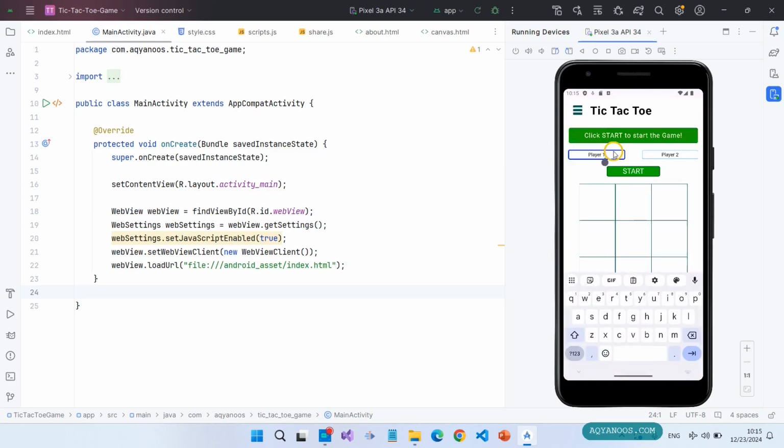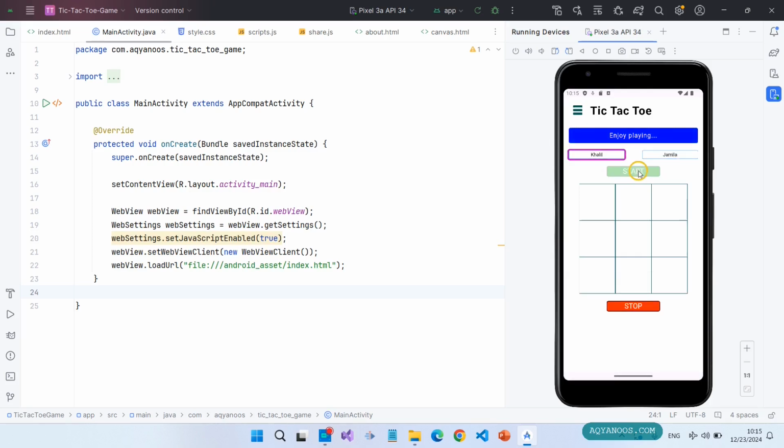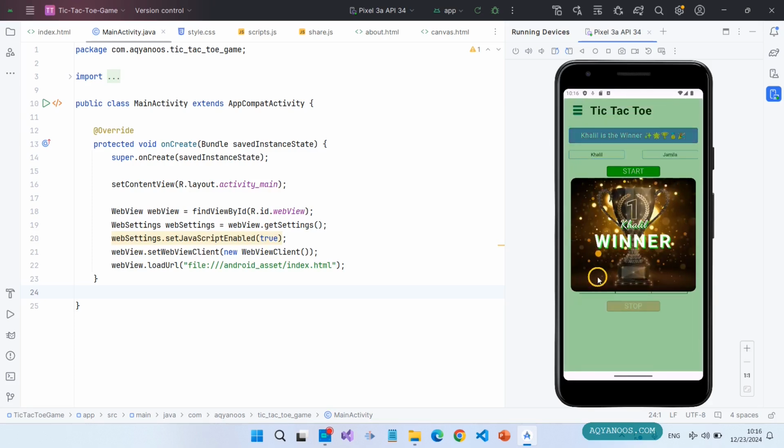Now let's change the player's name. The first name, for example, Khalil. The second one, for example, Jamila. Start. Jamila here, Khalil here, Jamila here, Khalil here, Jamila here, Khalil here, Jamila here, and Khalil here. So Khalil is the winner.